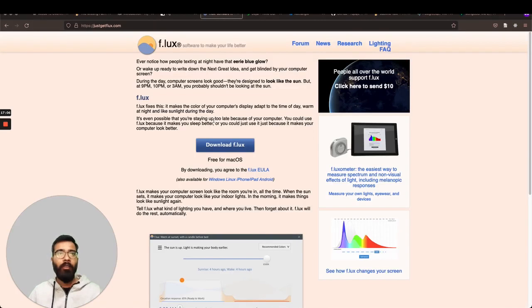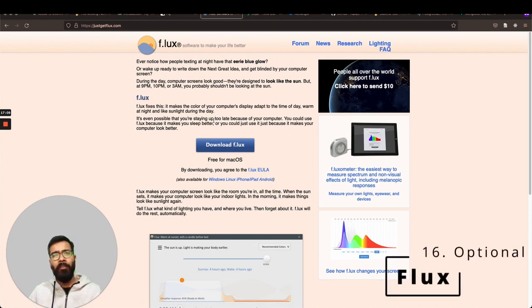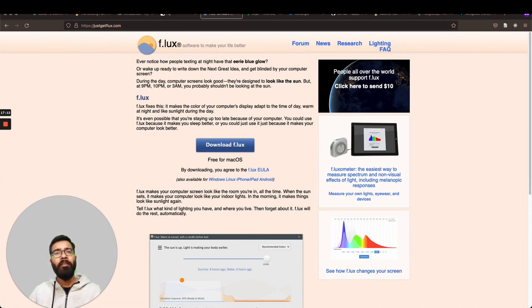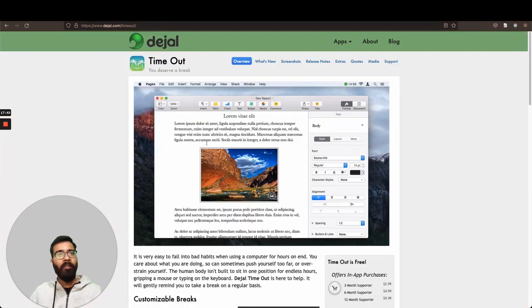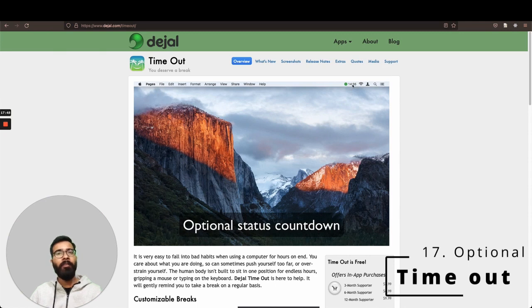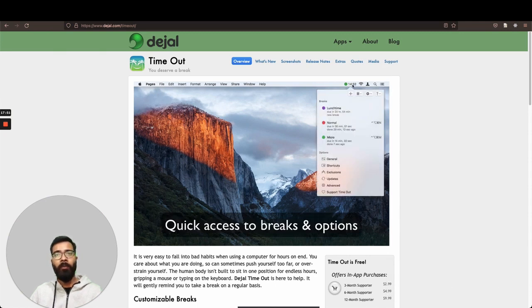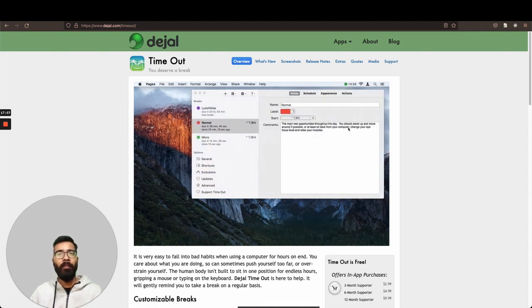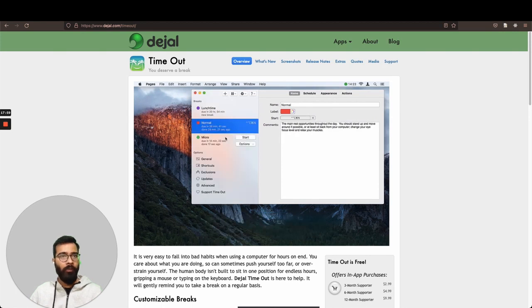And then similarly I have Flux. Flux is just a color manager, or you can say your screen manager, which, based on your system time, switches between different daylight modes or themes which are easy on your eyes. Moving on to the next one, Timeout is a great tool which reminds you to take breaks at certain time intervals based on whatever configurations you have set. As you can see from the demo also, they have a quite good onboarding doc, so you can take a look at that.